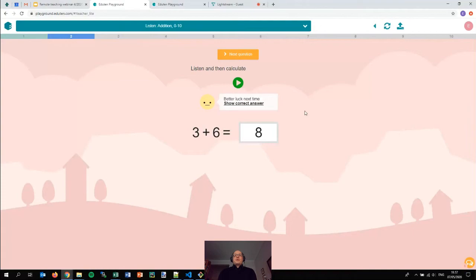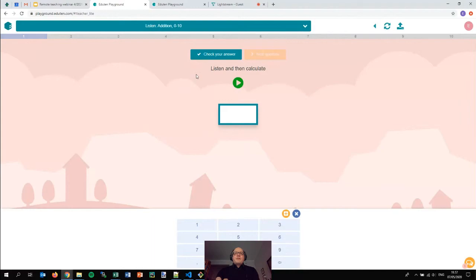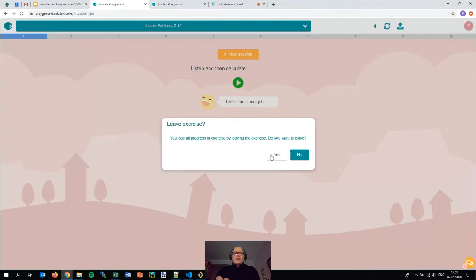I can reset the exercise and try it again from the beginning. And now I get different calculations. Now this time the first one is 4+4, which is 8, and so on and so on. Okay, let's see one more. I get back to lesson. I'm not going to save my progress on this one.